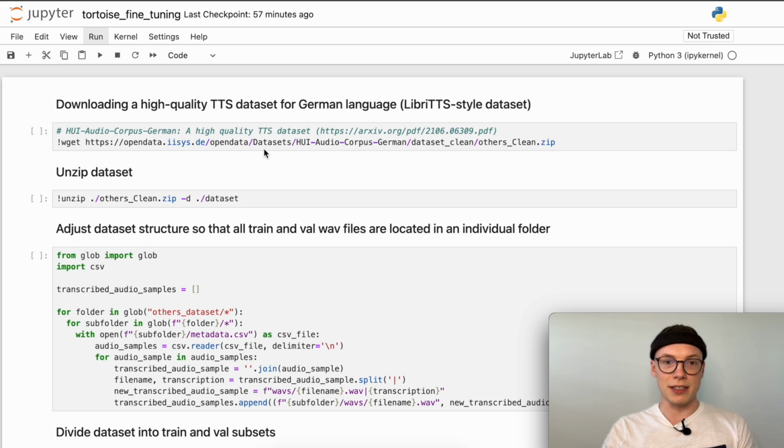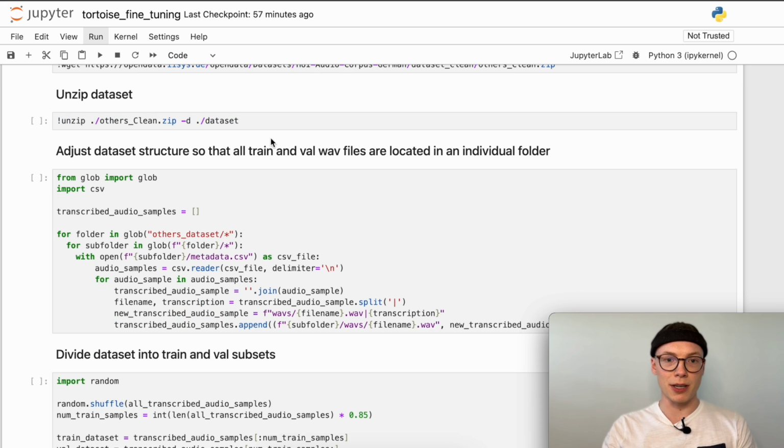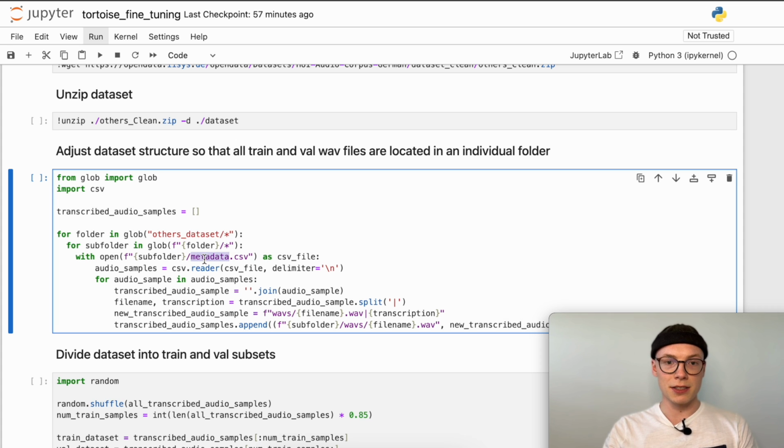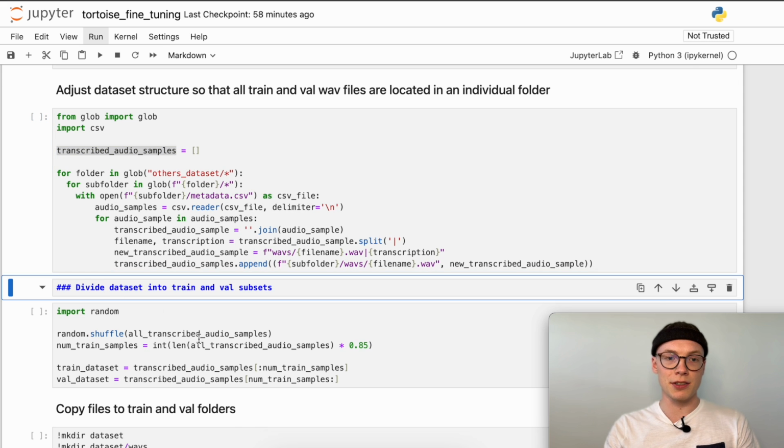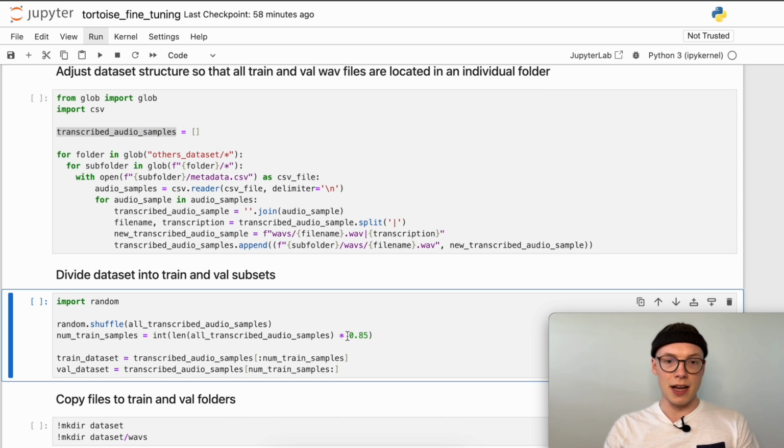So this dataset has a nested structure, and we want to overcome this by putting all the waveform files in one folder called dataset, and therefore we iterate through the nested files and also add the transcription, which is always saved in a metadata CSV file. And then once we have an array containing tuples of the old path and the new path that we would like to create, we then divide this dataset into train and validation subsets, and here we use a ratio of 85%, so 85% of all the speech samples will be used for training and 15% for validation.